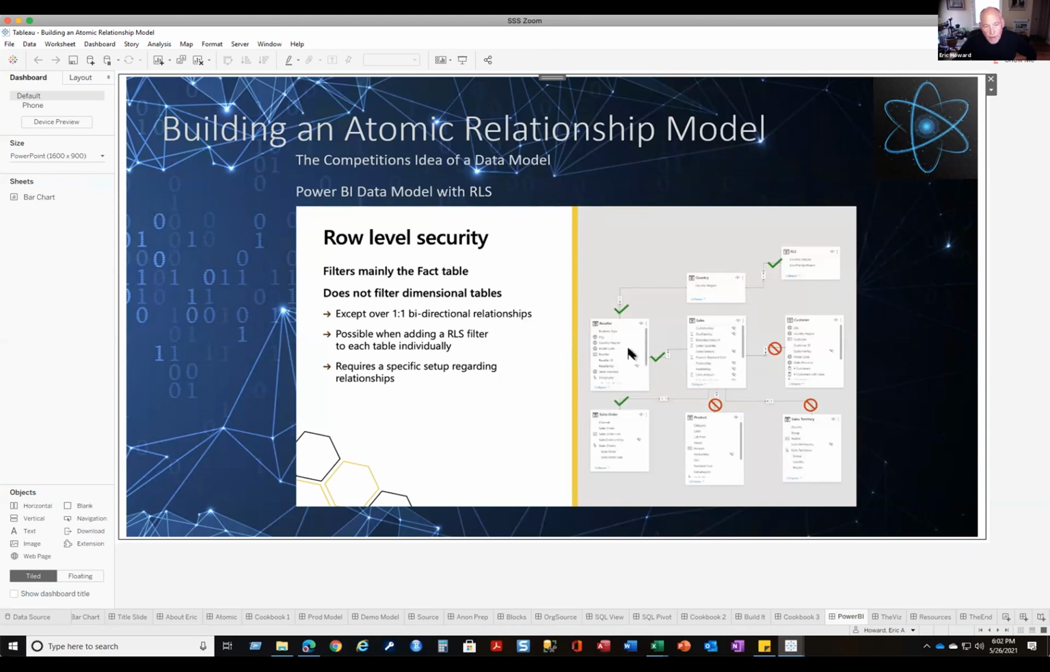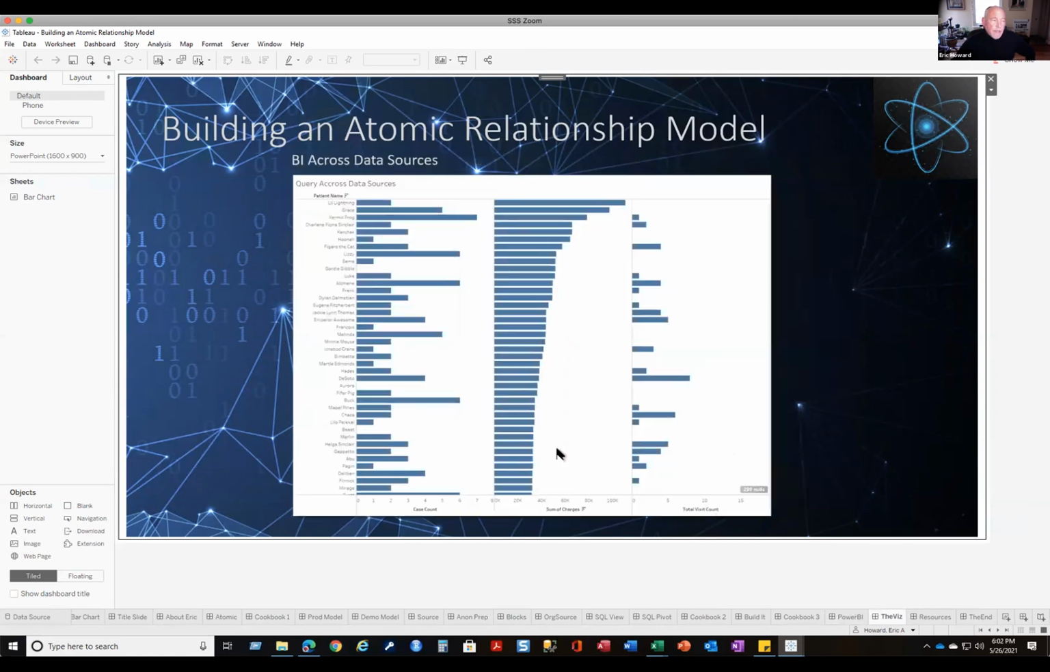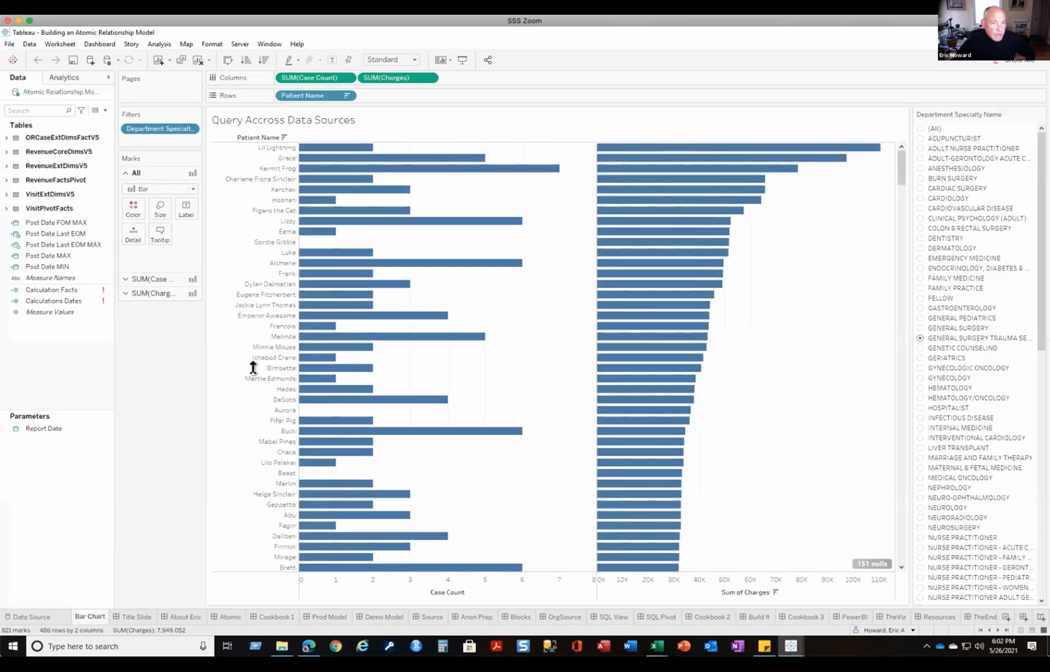This is an example of what Power BI calls a data model with row level security. You can see their row level security works on these tables, but doesn't work on those tables. I will say that row level security works throughout my model completely. I'll stand behind that. But the proof is in the viz. So let's take a look at how you can actually use this and query information from all of those tables with one viz.